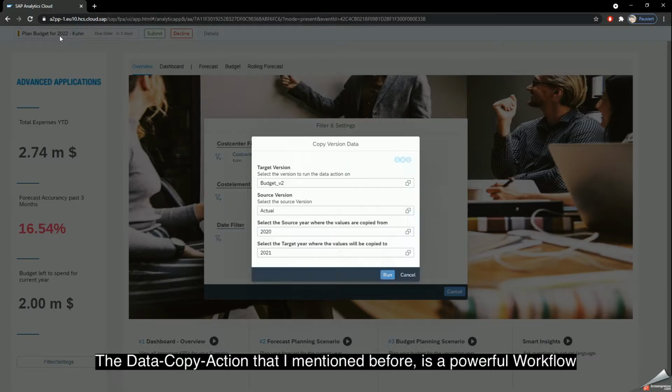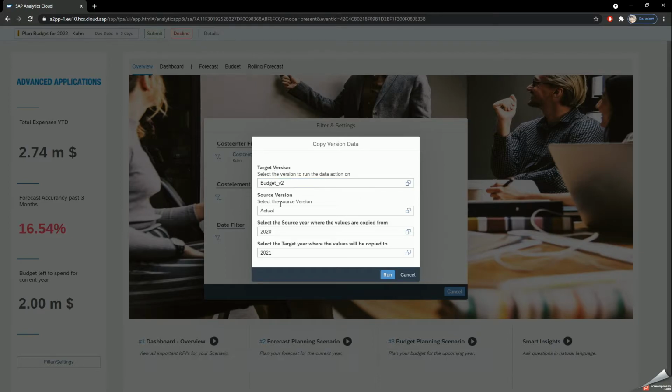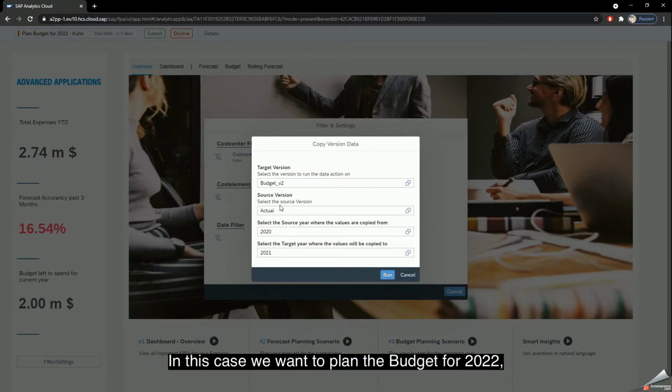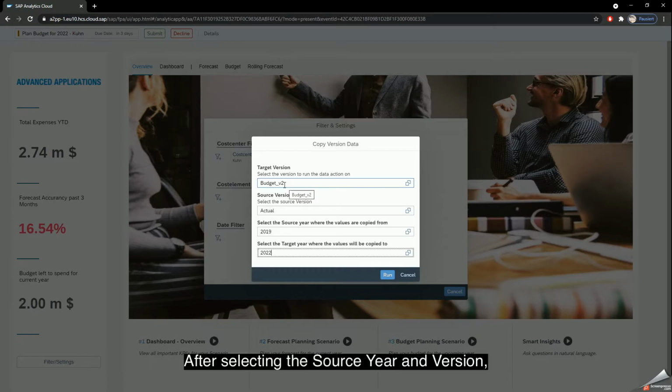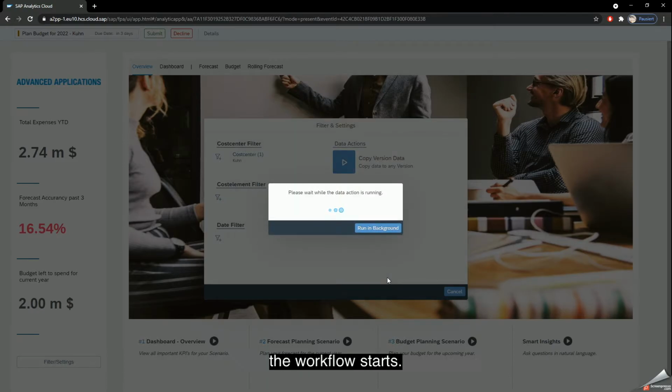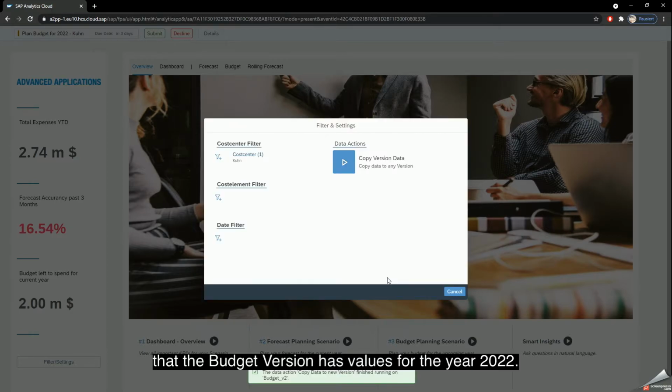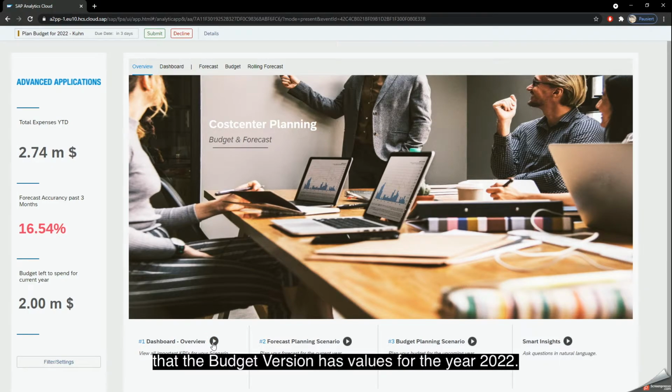The data copy action I mentioned before is a powerful workflow to copy data in a quick and easy way from one version to another. In this case, we want to plan the budget for 2022. That's why we will copy actual values from 2019, not getting confused by the negative impact of the COVID year 2020. After selecting the source year and the version, and the same for the target version and year, the workflow starts. Later on in the budget area, you will see that the budget version has values from the year 2022.